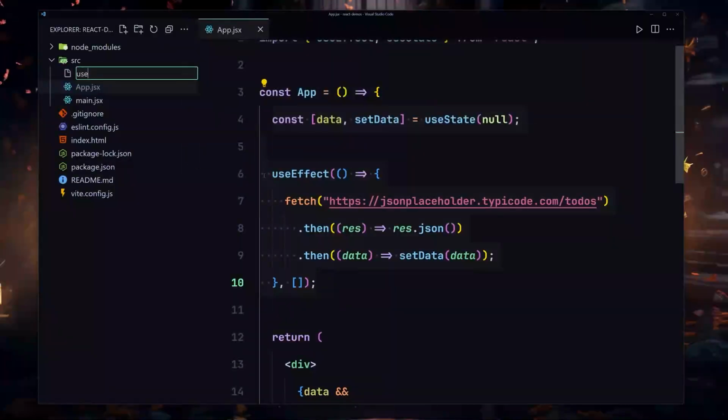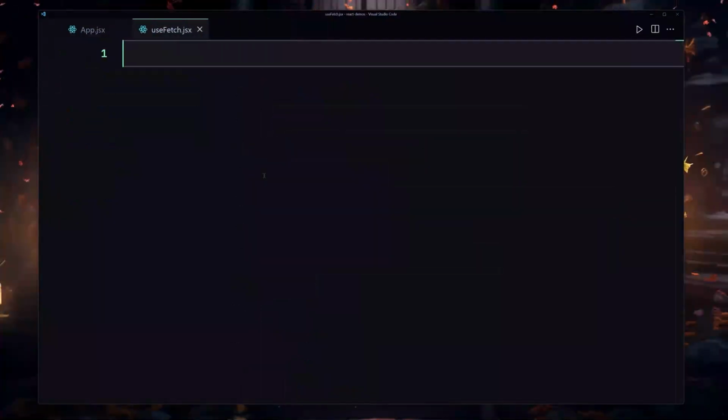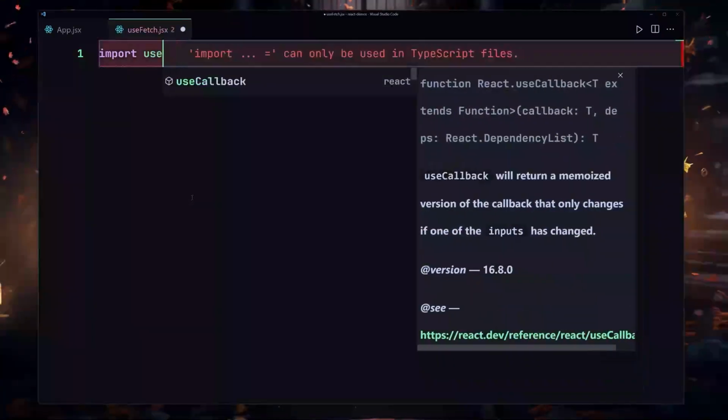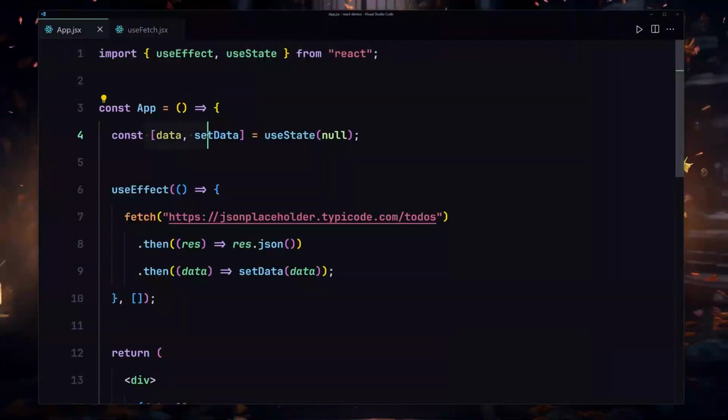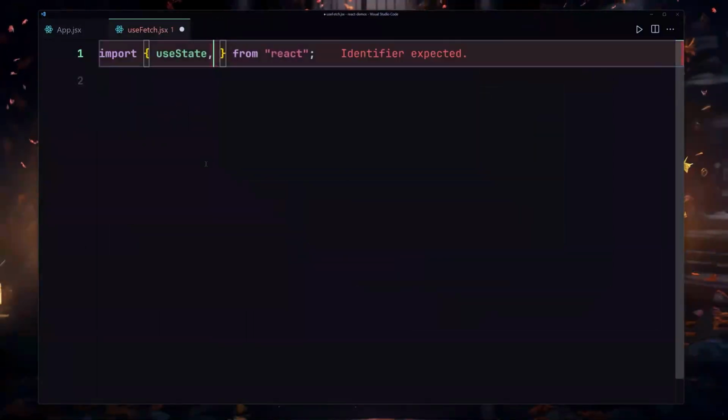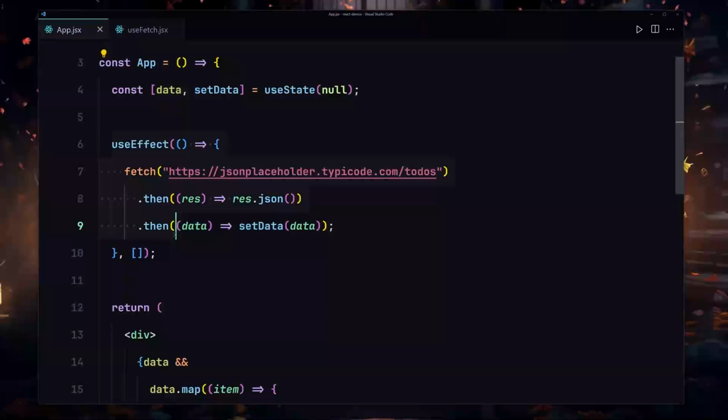I'm going to give it the name starting with use, because we are creating a hook. So I'll just give it the name of useFetch.jsx. Okay, and now inside this useFetch method, I'm going to first of all import my useState, because we already know that we are going to be using some sort of a state. And we will also import the useEffect as well, because we already know that we are going to be using this useEffect as well.